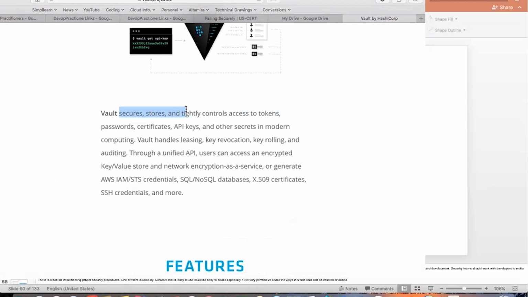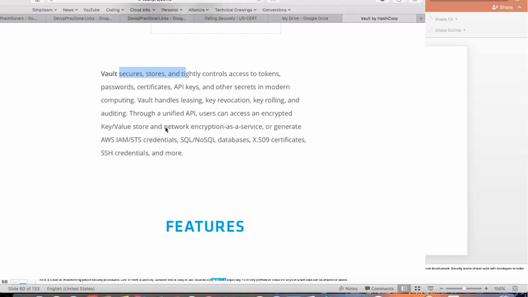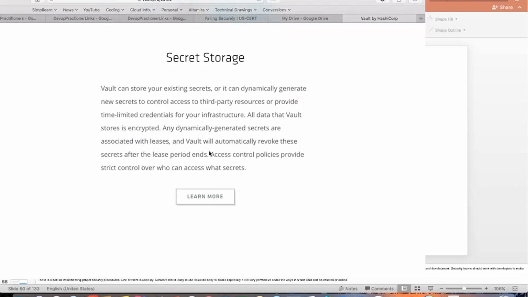So this becomes very powerful because it manages users as well as machine access to different information. Additionally, it does all your certification management. It does network encryption as a service. It does credential management for AWS and a few other ones, various databases, and a lot more. I mean, it's a really powerful tool. I've set it up, it's really user friendly, but ultimately, what it does is allow you to protect information.